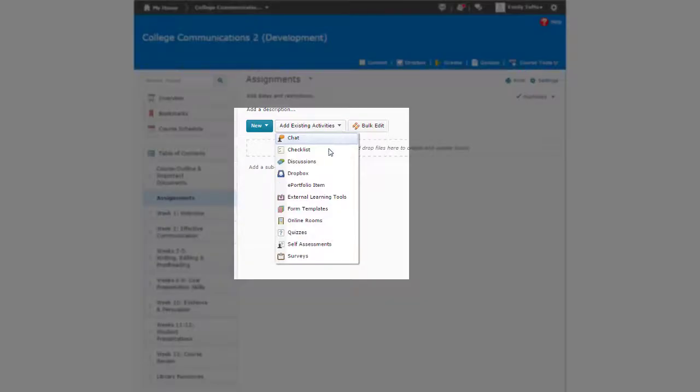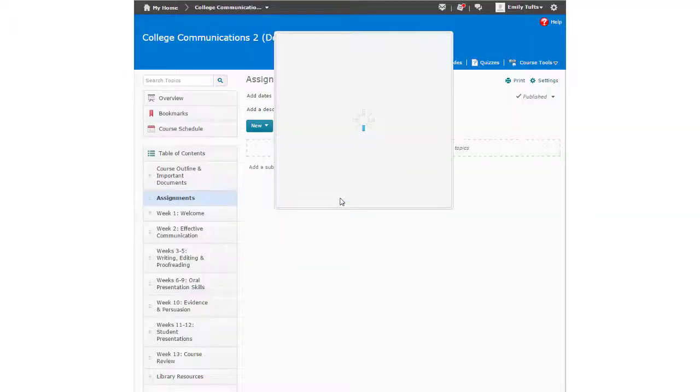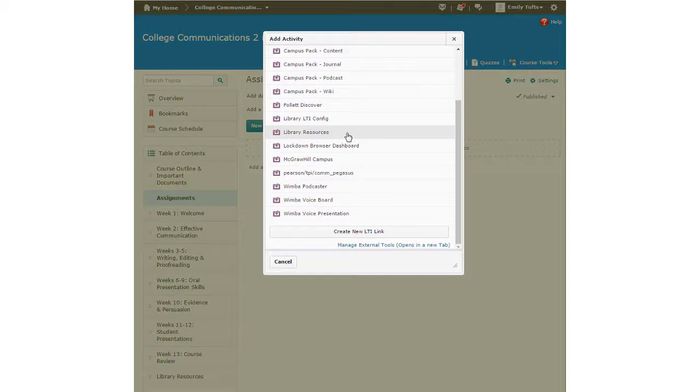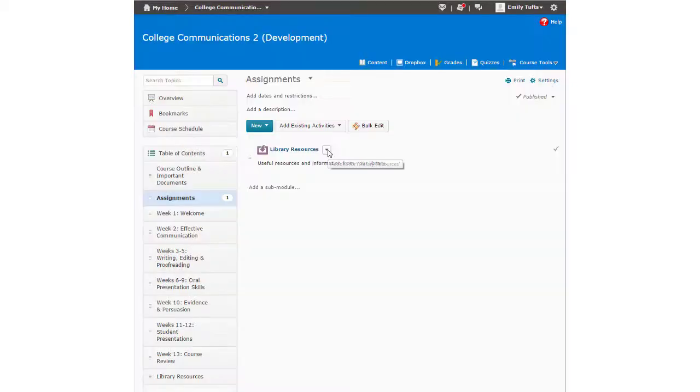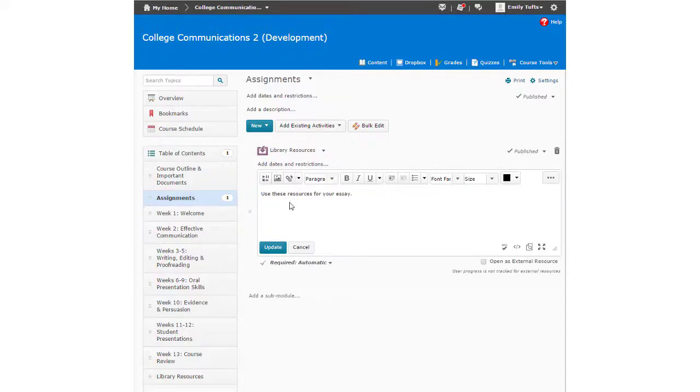To add the library resources widget to your course content, select the module where you want to place the widget. Under Add Existing Activities, select External Learning Tools, and choose Library Resources from the list of available tools. From here, you can select Edit Properties in Place to change the title and description of the widget and to set it to open externally.